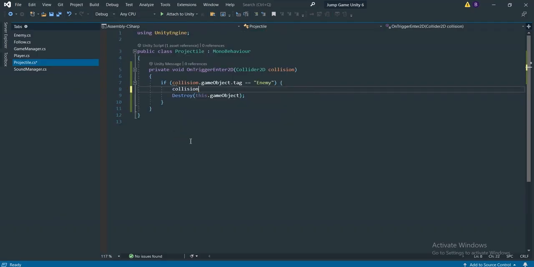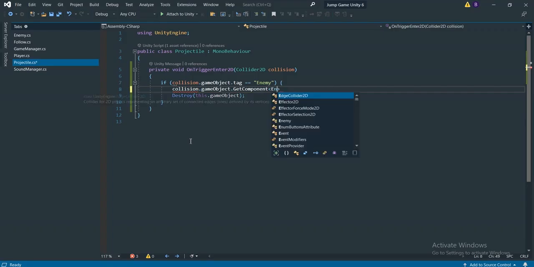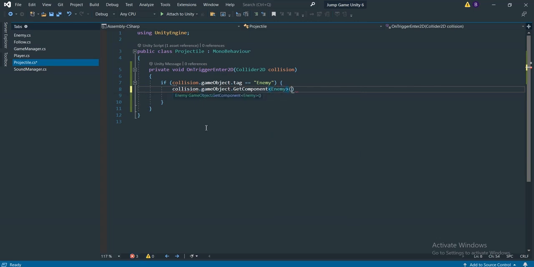So collision parameter dot game object dot get component, and the component we're looking for is the enemy script inside that enemy game object. So let's pass Enemy, and then make this first bracket, and now we can call the function. So dot, we need to type the function name, which is take damage. Let's make first bracket and close that up with semicolon. And we do know that this take damage function is gonna take an argument for our damage. So as a damage you can just give 1, you can give 2.